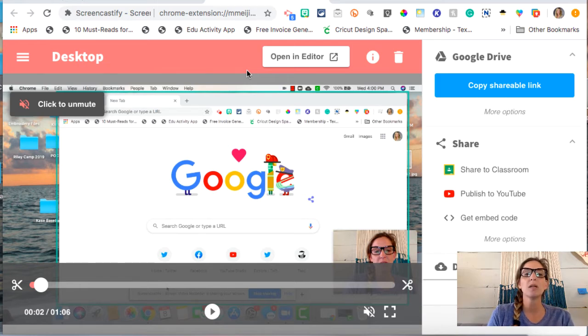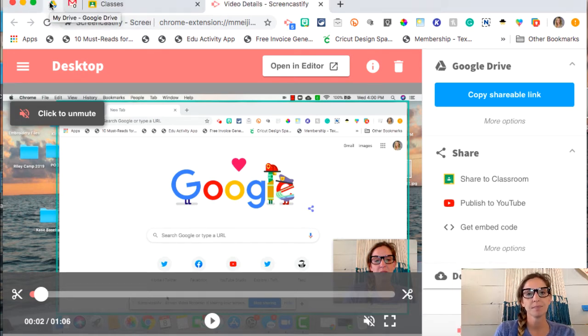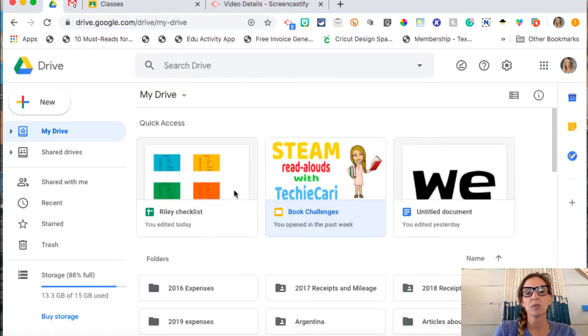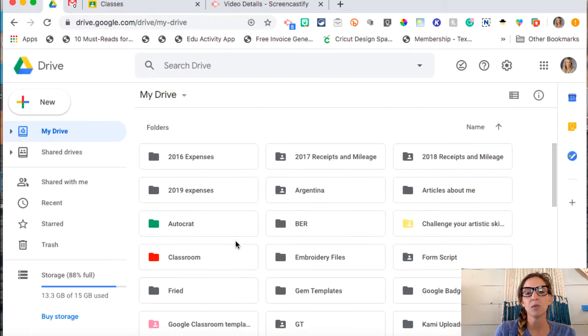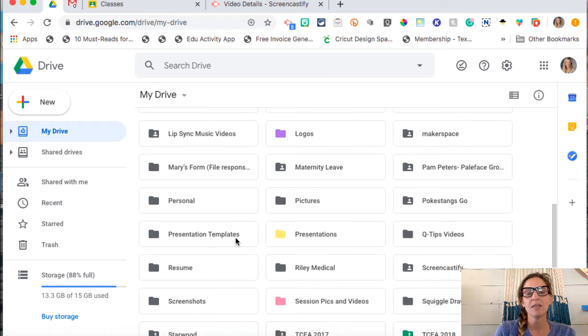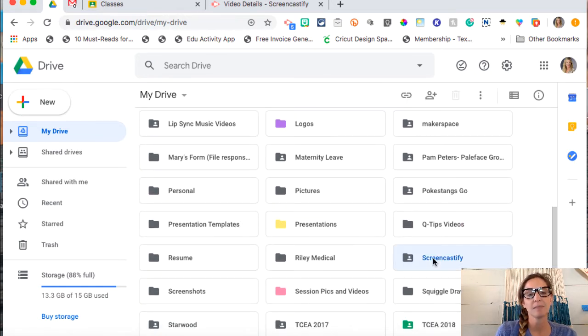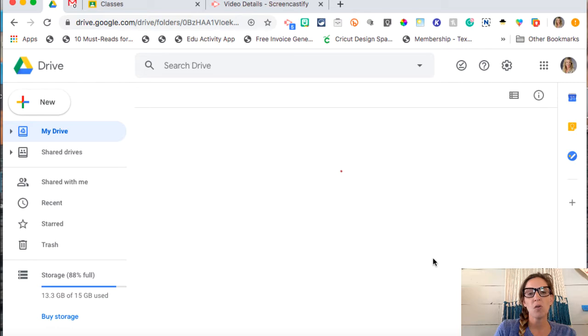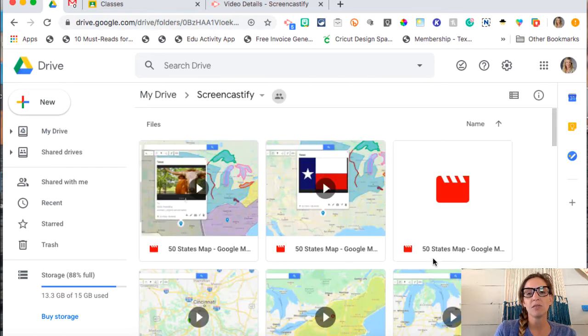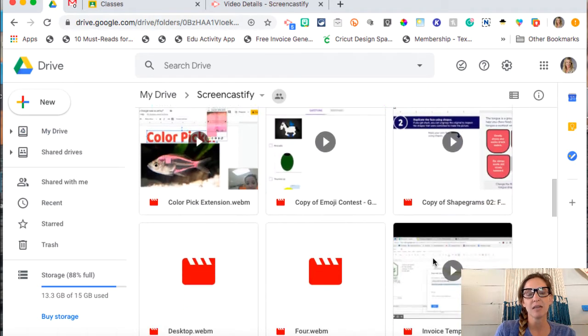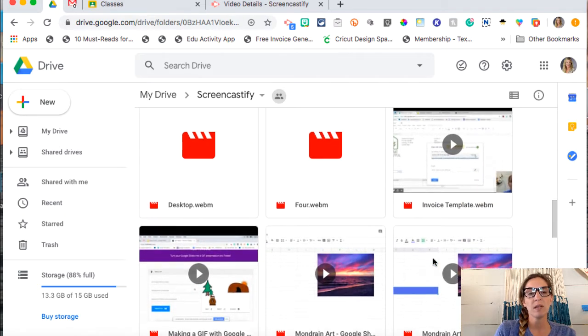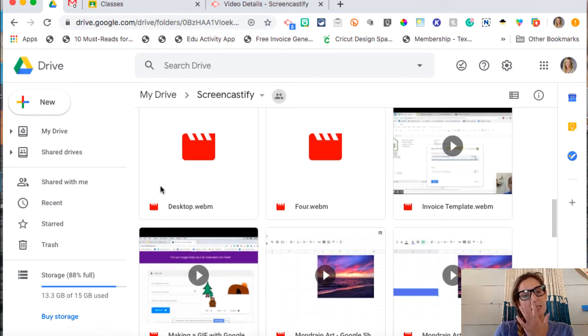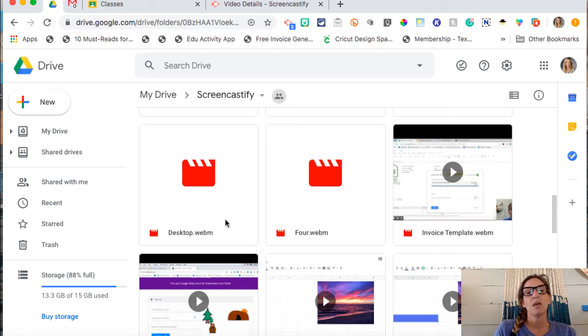Okay. Now, let's take this a step further. What we're going to do is jump into our Google Drive, and I'm going to show you where these are located. So I already have my drive open up here. And if I scroll down, I'm going to see a folder called, you guessed it, Screencastify. And when I open it, I'm going to see all of the videos that I have made in Screencastify. Now, I just made the one that was desktop and it's taking a second to process. That's completely normal. So you can see all of your videos this way.